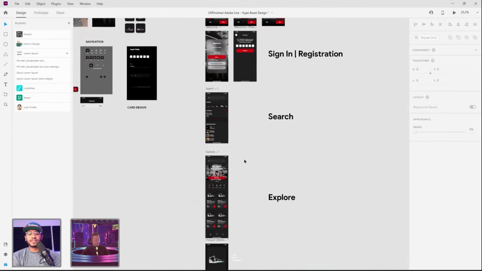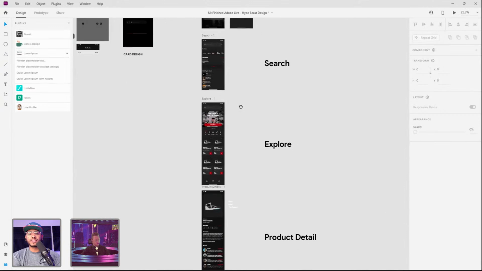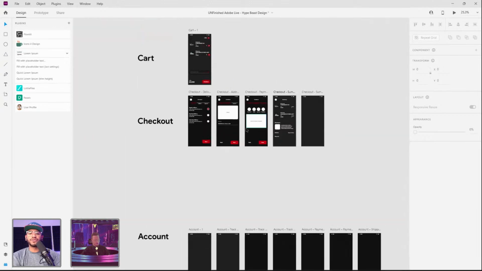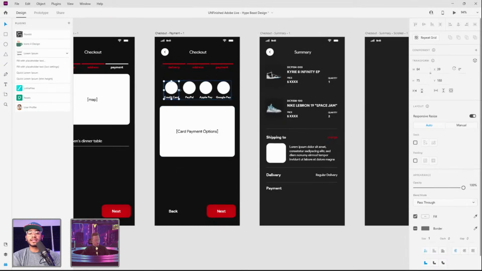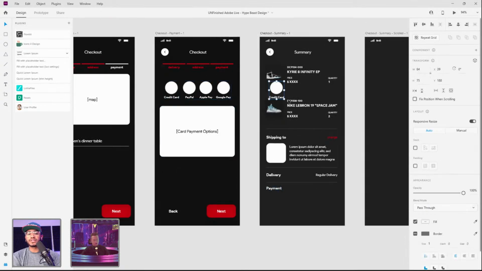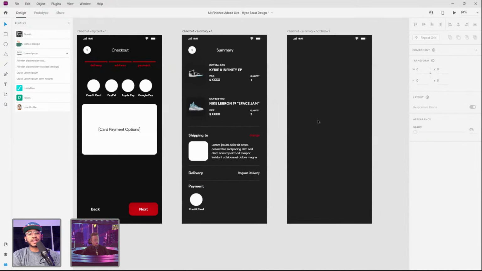But it's about what we talked about before: efficiency. How can you make this faster? UI kits and other resources are great tools that you can use to move faster and deliver faster.